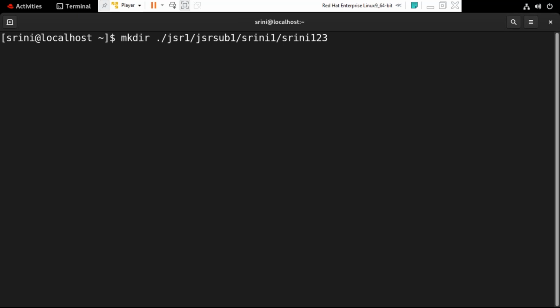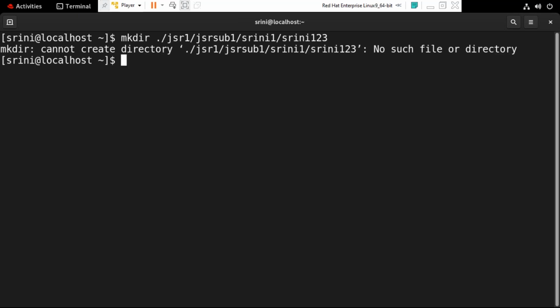Will it be created or not? What happened? No such file or directory. This means you are asking the system to create the directory Srini123. This is the path. At that location, please create Srini123. But that location itself is not there. Those directories are not there.